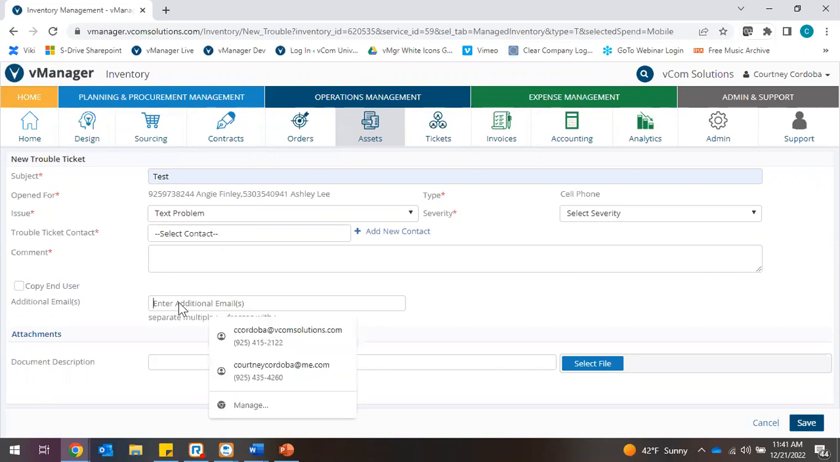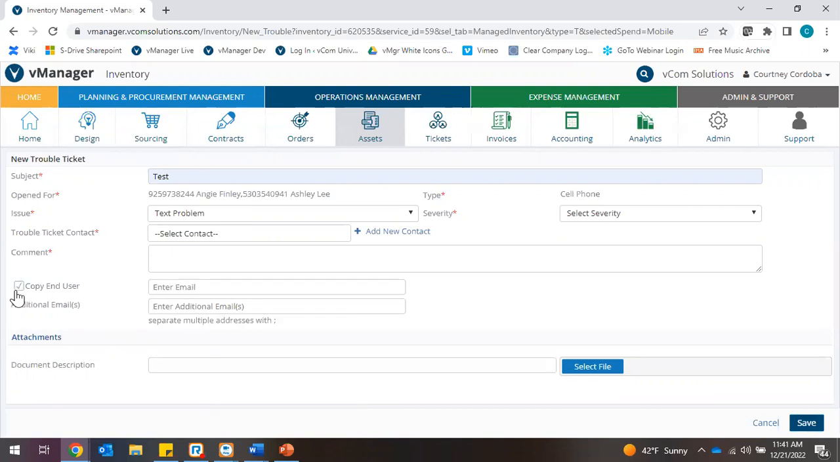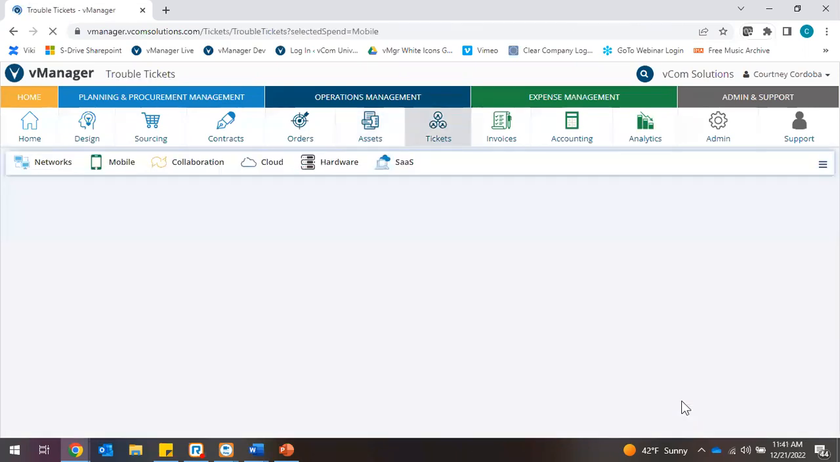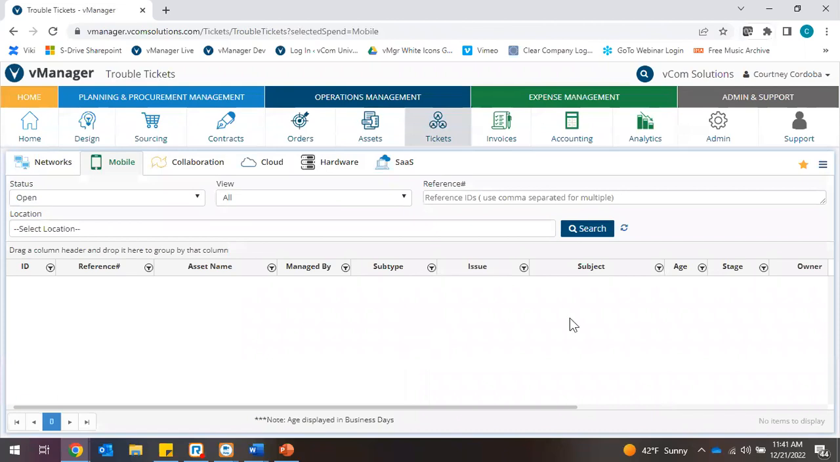And then you can enter different email addresses here. Copy the end user for mobile device, that's going to be an option. So if you want this device copied, you can add their email here so that they get notified on trouble ticket issues as well. And then any attachments as needed. But all in all, once you hit save, that opens this trouble ticket request that our NOC team gets. And now you'll be able to find that under tickets, trouble tickets, the mobile tab.